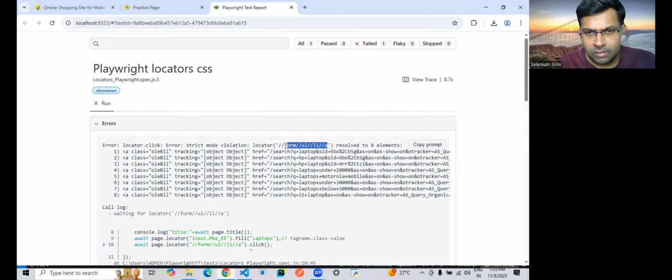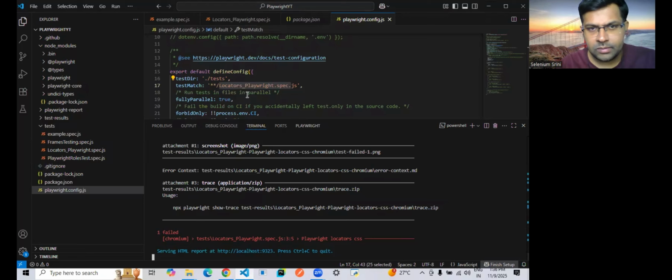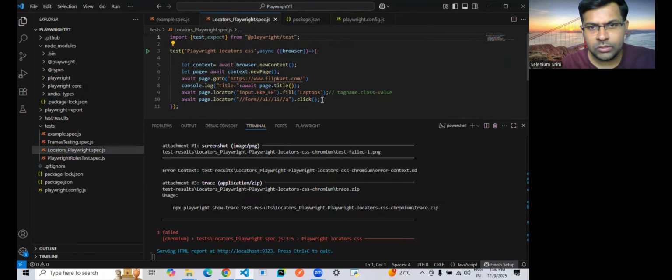This locator, by the way, is a relative XPath locator. Just for demo purposes, I wanted to show you what a strict mode violation is. That is the reason I used this kind of locator. Don't worry, we will be looking at all of these different locator strategies in our upcoming videos. My main focus was to show you what a strict mode violation is and how we resolve it. I also wanted to cover that as part of this video. So let's go back to our locator and try to resolve this issue.